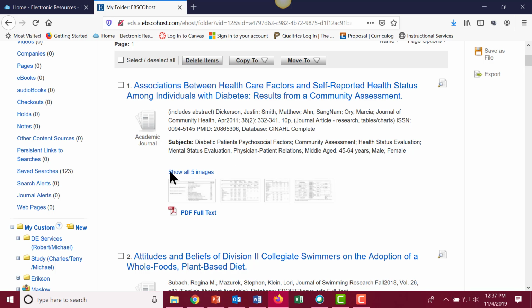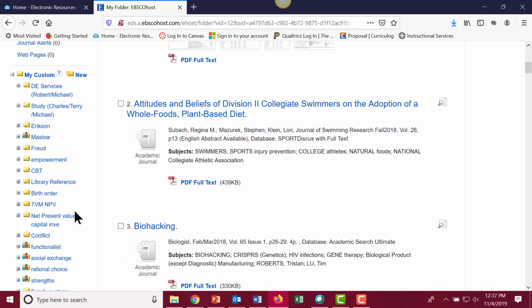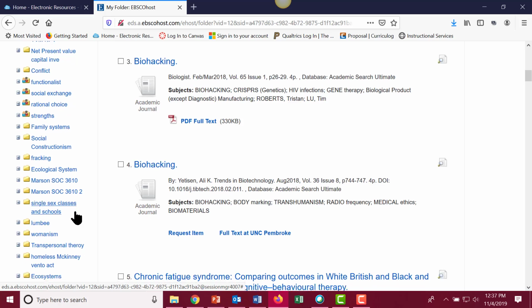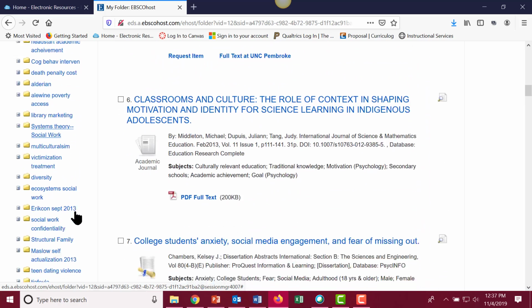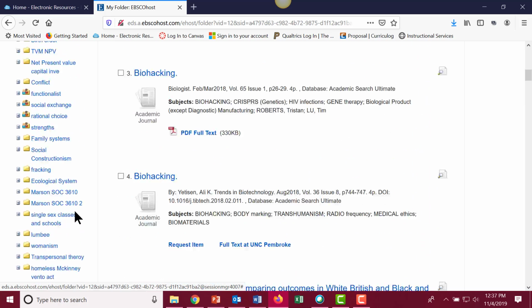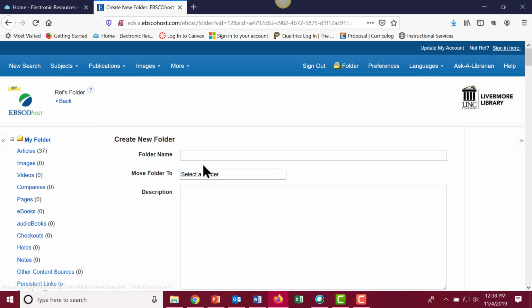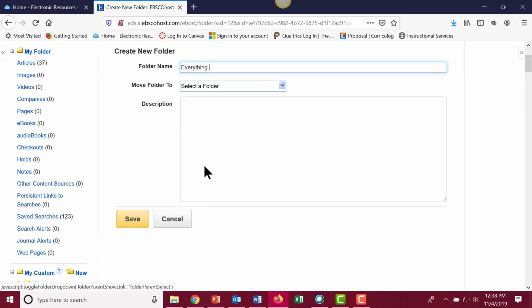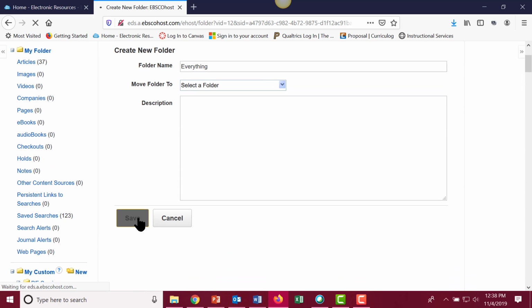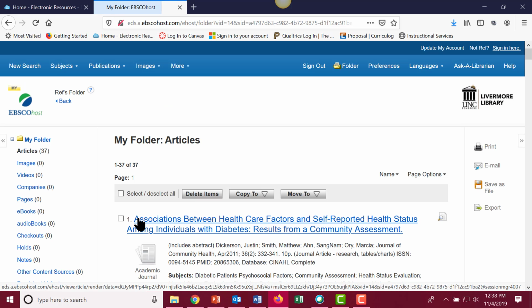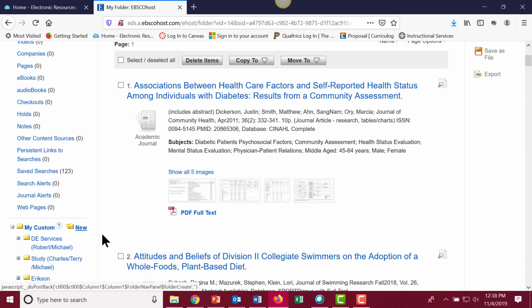Now, typically what I would do is create a new folder for my searches. And you can see you can have lots of folders. I've built these over the years. And click on New. I'm just going to create one, everything, because, well, I'm going to put it in here, and I'm going to move everything into this folder. See my folder, everything is created.